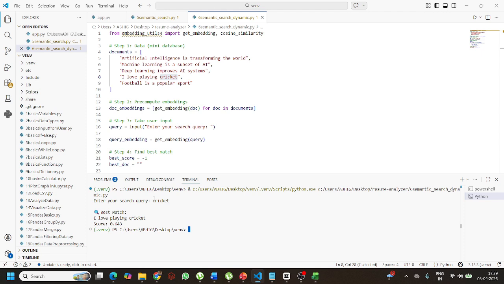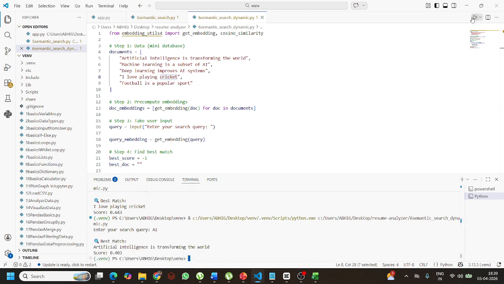That is 0.67, right? In the same way, if we run it again and I write AI, the first result is Artificial intelligence is transforming the world. So this is the way we get the closest value.